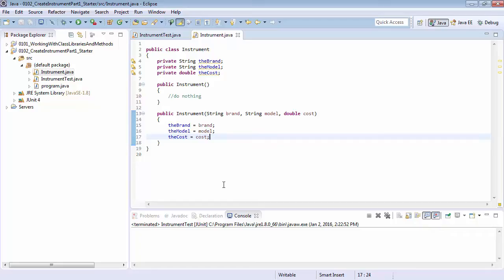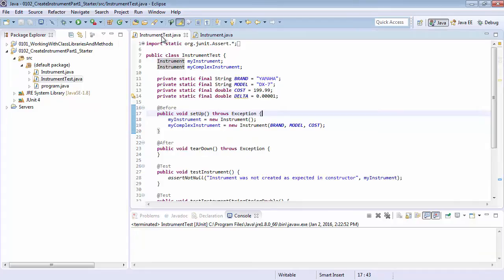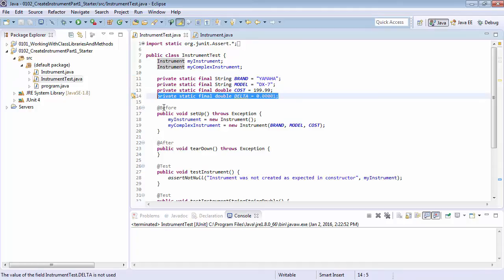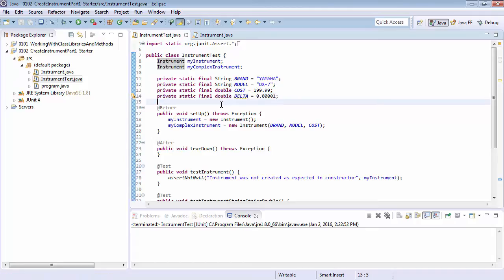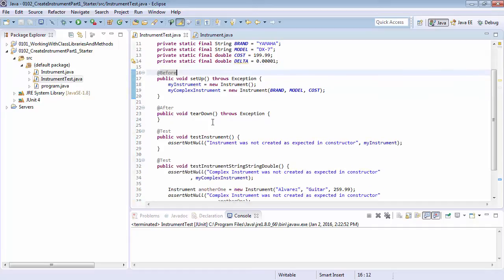What we can see is when I save that, it compiles. Everything seems to be in place. Now I have some unit tests in place here, so let's just take a quick look at them. My instruments are here. I have a brand, a model, a cost, and a delta, which is important when working with doubles to do comparisons, just so we don't get some sort of shifting bit error, and make sure they're very similar and can actually be declared equal even if for some reason the bits were off just a little bit and the numbers would look like 0.9999999 and 1. Those are actually considered equal by putting this delta to 0.00001.